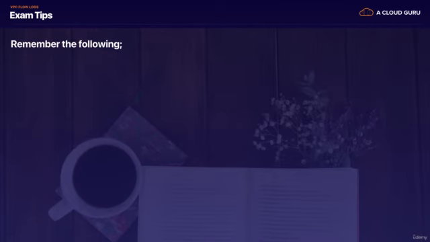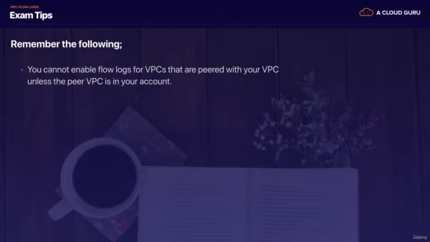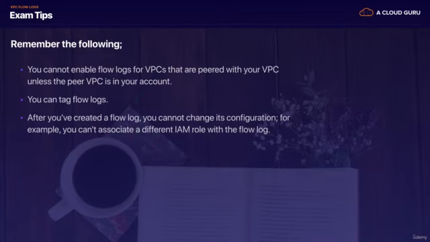You cannot enable flow logs for VPCs that are peered with your VPC unless the peer VPC is in your account. In other words, you can definitely have VPC flow logs between peered VPCs, but they need to be within the same AWS account. You can't do this across accounts. You can now tag flow logs, so you can attach tags to your flow logs. And after you've created a flow log, you cannot change its configuration. For example, you can't associate a different IAM role with the flow log.